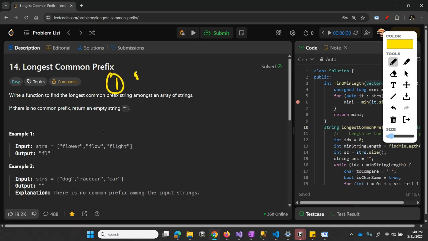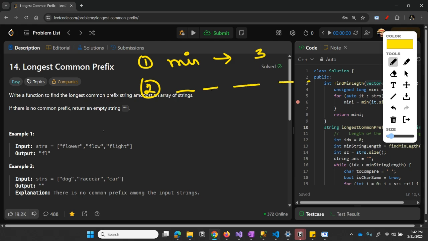One thing we know for sure is we need to find the minimum length. So what are we going to find first? We are going to find the minimum length string, that is, the shortest possible string length that we can find. So we'll find that first. Then what are we going to do? Let's say the minimum length that we found was 3. In all the array strings, we are just going to check for the first 3 characters. That's all. We are going to check for the first 3 characters, not more than that. And whatever are equal, let's say only the first 2 characters are equal in all of the strings, we are just going to take that into our answer and return it.